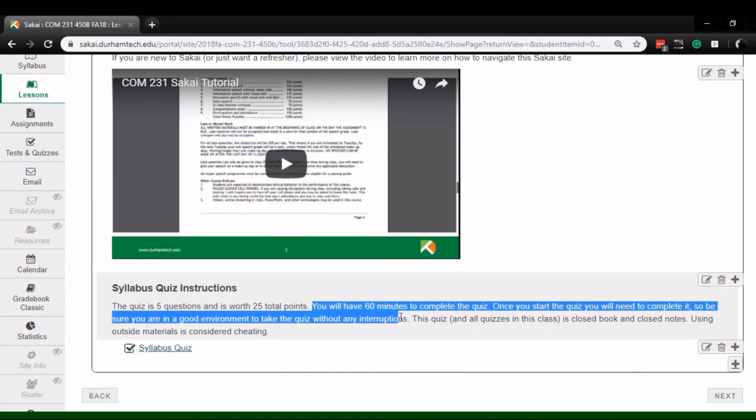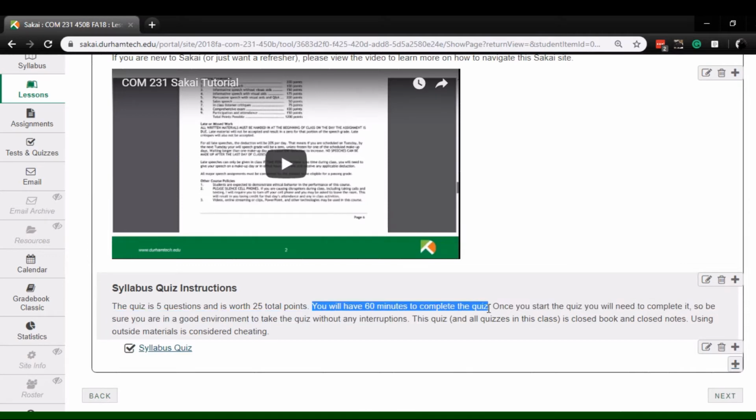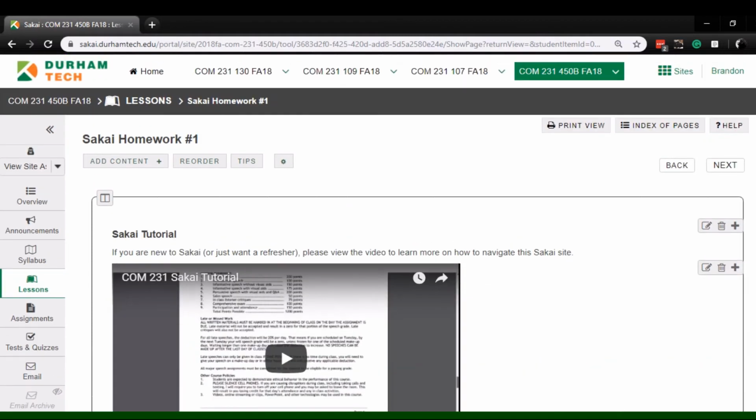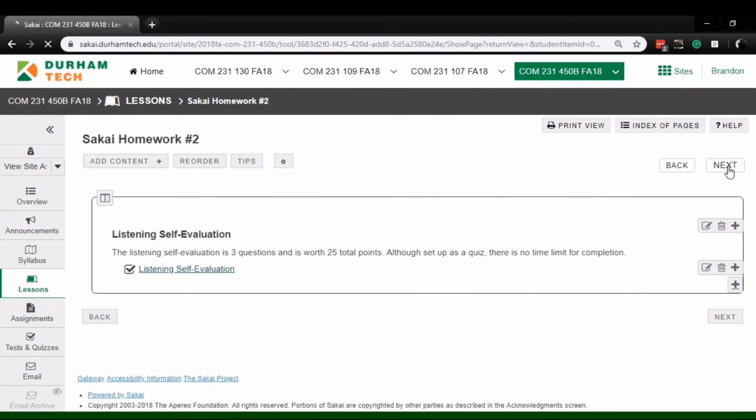It'll tell you how long you have to complete each quiz. And because it's a quiz, once you start taking the quiz, you'll need to complete it. So again, make sure you're in a good environment to take the quiz without any interruptions. This quiz and all quizzes in this class are considered closed book and closed notes. Using outside materials is considered cheating. You can then go to next to see work.